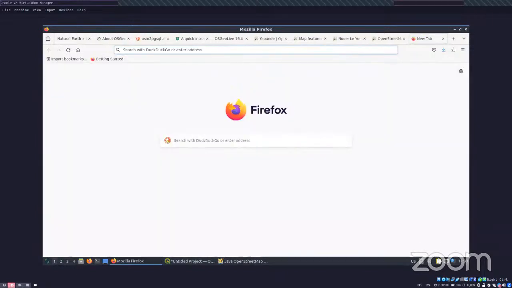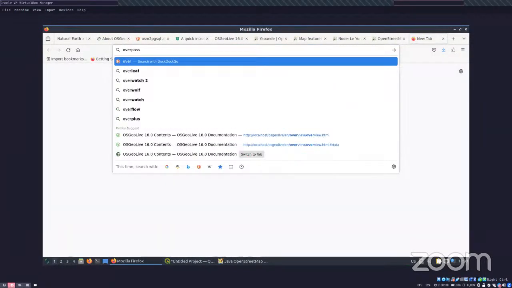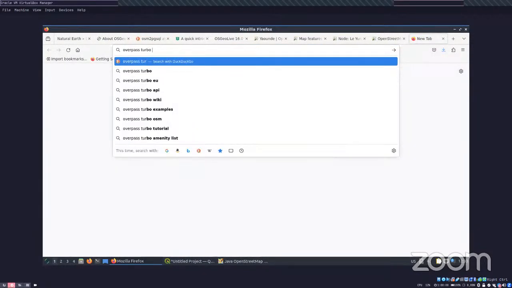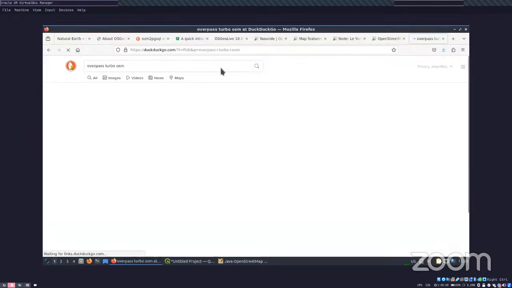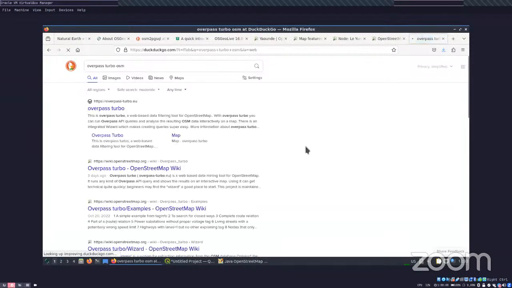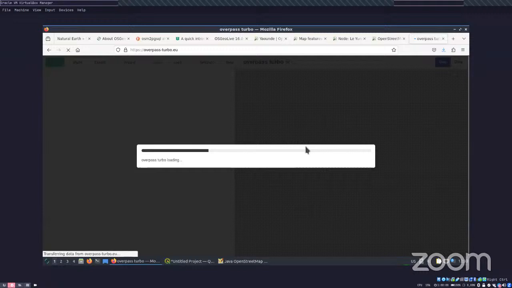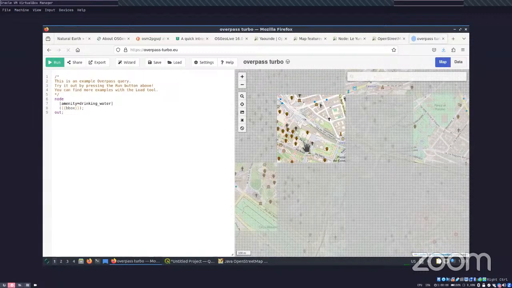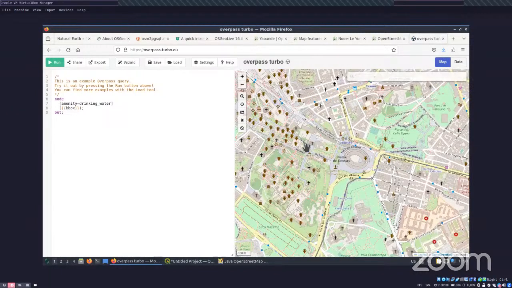So we call it Overpass Turbo OSM. I just search, I think it should be the first one here. This Overpass Turbo is a web interface, a way that you query OpenStreetMap data directly from the live database. You know the tag, you just tell it to get me ABC from OSM, and it does that for you.